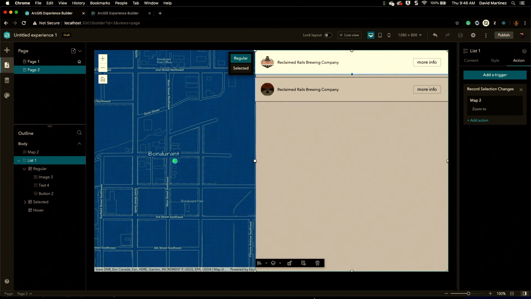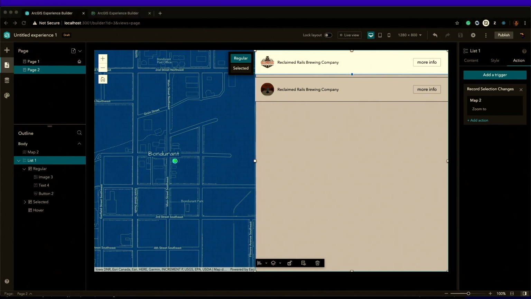All right, bear with me here. I'm having some problems getting my mouse back here. Okay, so I think we'll just exit out of the screen here.